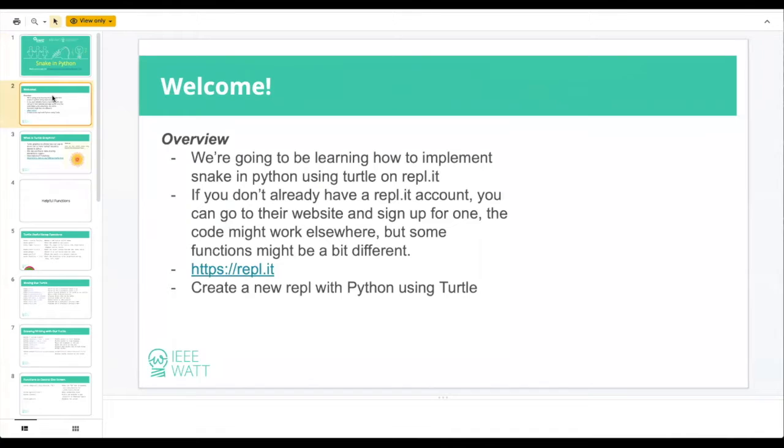So today we're going to be learning how to implement the game Snake in Python using Turtle and Replit. If you don't already have a Replit account, you can go to their website and sign up for one. The code might work elsewhere, but some of the function calls might be slightly different.